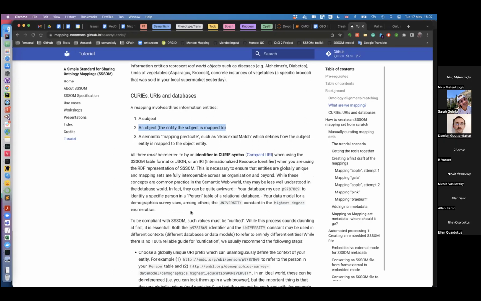In this table, we generally refer to any kind of entity using compact URI syntax, or CURIE syntax. You've probably seen this word CURIE often before. It just means a compact URI. A URL, the type that you see in the browser up here, is a type of URI, and a compact URI is basically a compact version of this URI where you have a prefix that is separated from an identifier part.